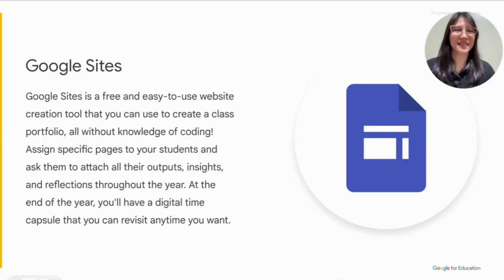So what is Google Sites? Google Sites is a free and easy to use website creation tool that you can use to create a class portfolio, all without knowledge of coding. Assign specific pages to your students and ask them to attach all their outputs, insights, and reflections throughout the year. At the end of the year, you'll have a digital time capsule that you can revisit anytime you want.